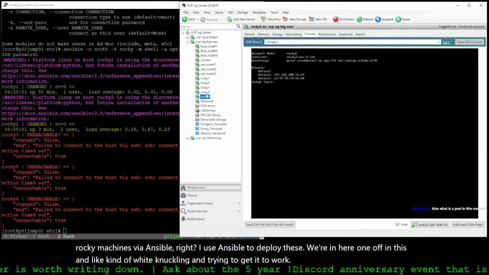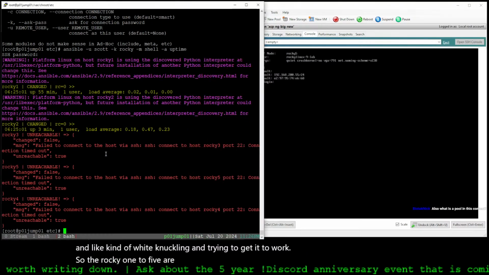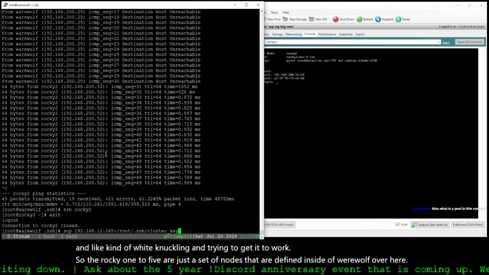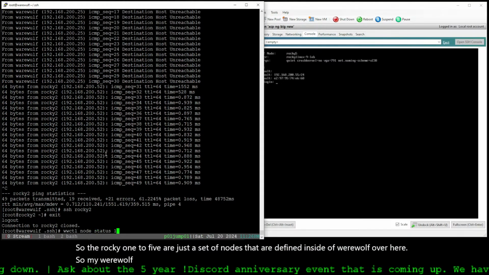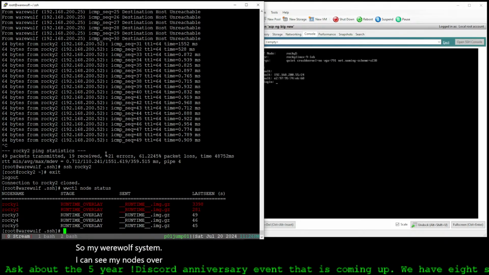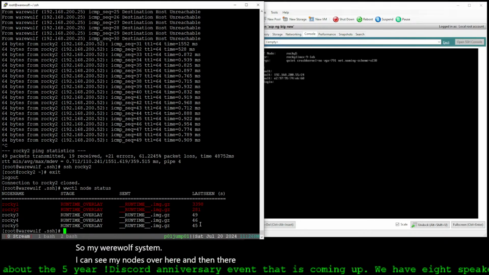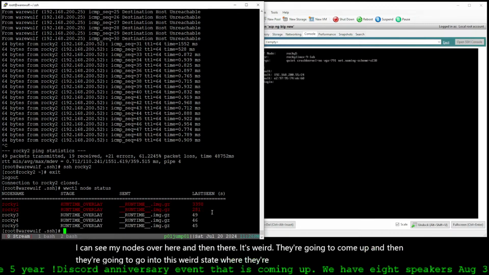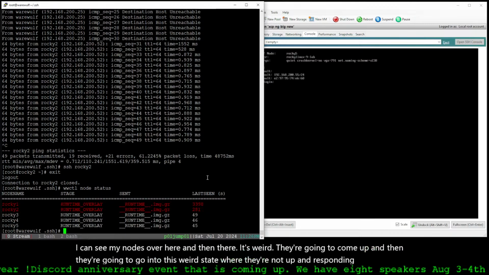Yeah, so the Rocky 1 to 5 are just a set of nodes that are defined inside of Warewulf over here. So my Warewulf system, I can see my nodes over here, and then it's weird. They're going to come up and then they're going to go into this weird state where they're not up and responding correctly, but they will be working just fine.